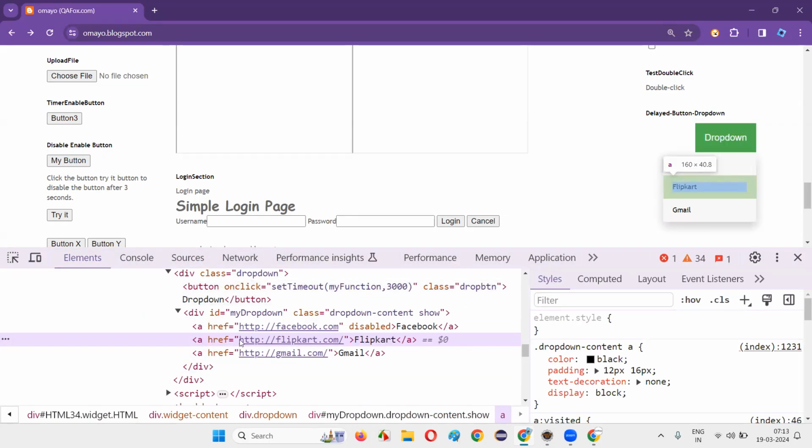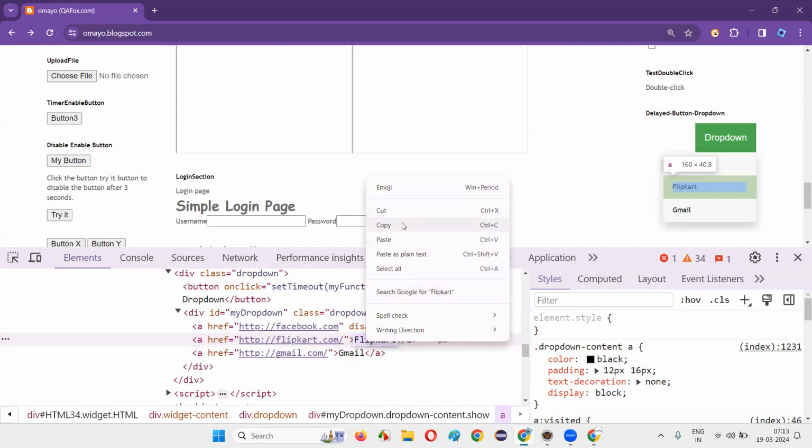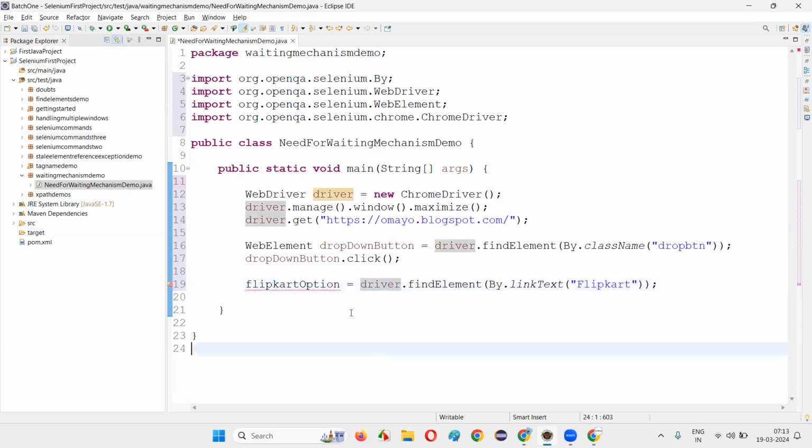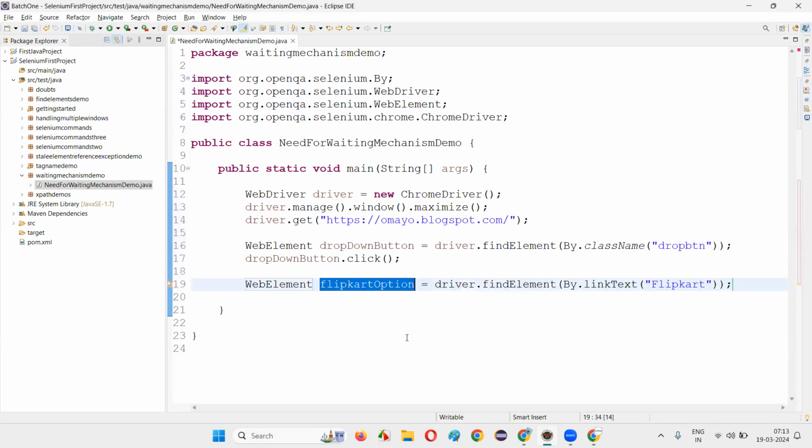Once I inspect this Flipkart option, okay, this is the link text. Copy the text between the anchor tags, which becomes the link text locator. And here I'll write driver dot find element by dot link text. I'll provide the link text locator here. Put a semicolon here. And here I'll write Flipkart option is equal to, hover the mouse on the Flipkart option and say create local variable. Now Flipkart option dot click. To select that Flipkart option, I have to say Flipkart option dot click.